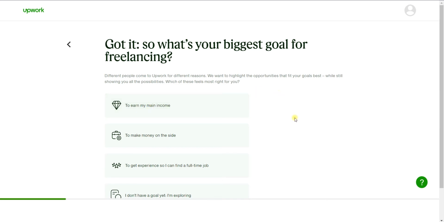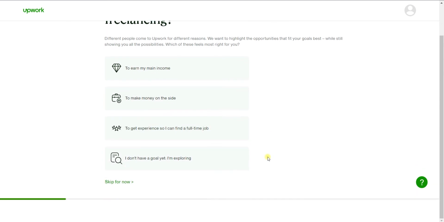What's your biggest goal for freelancing? To earn my main income, to make money on the side, to get experience so that I can find a full-time job, or I don't have a goal yet, I'm exploring. I think the purpose is just to earn main income or to make money on the side, so whichever one works for you. I'll be choosing to make money on the side.